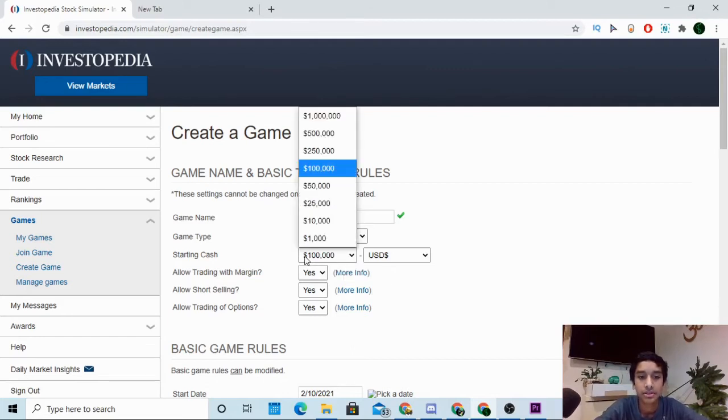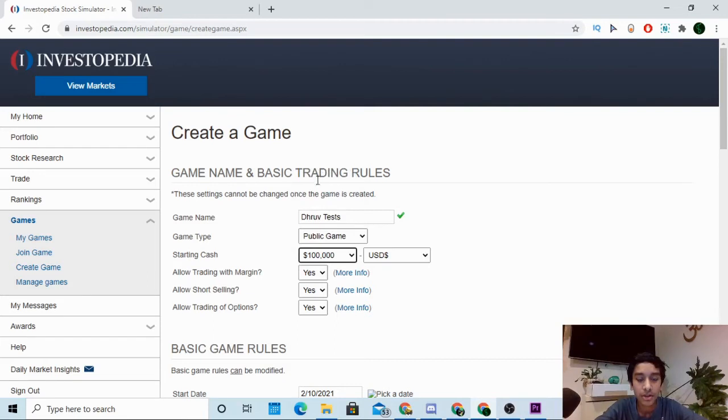Starting cash. Now, starting cash is basically the amount of cash you start out with. So 1,000, 10,000, 50,000, 100,000. I suggest you start out with 100,000. Now, most of these settings are fine. So this basically means the amount of cash you're starting with. So with $100,000, you can invest that amount of money in the stock market. That doesn't mean that's the cash you're going to end up with. So keep in mind that's just your starting amount that you can invest.